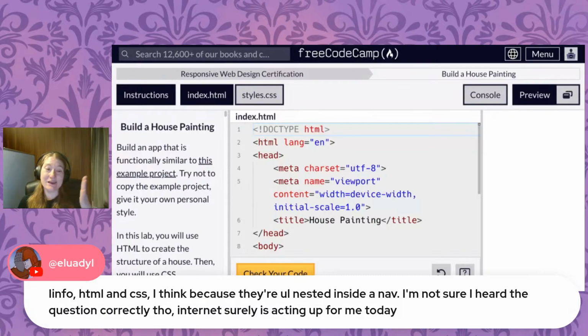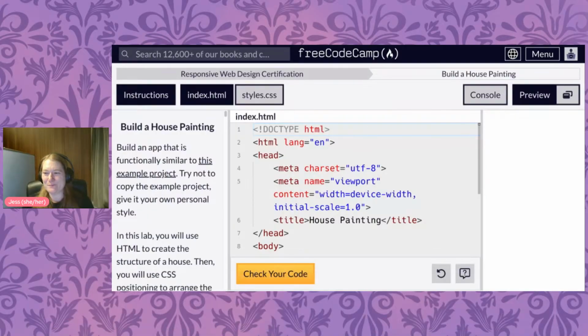Absolutely. So Eulidel's like, hey, what this is going to do is, with the code we've looked at, nav, right angle bracket, unordered list, set the display to flex. It's going to take the list items and have those lined up.